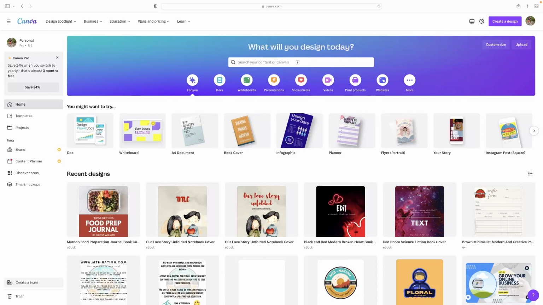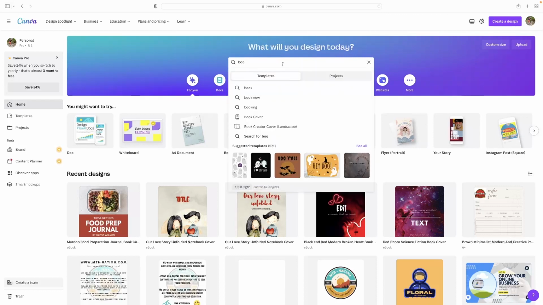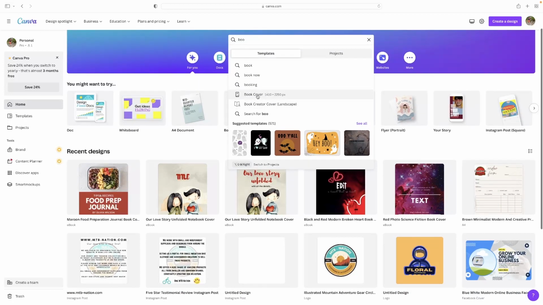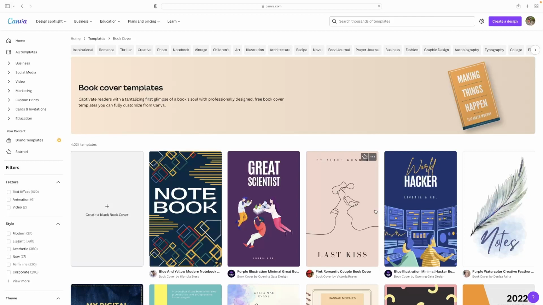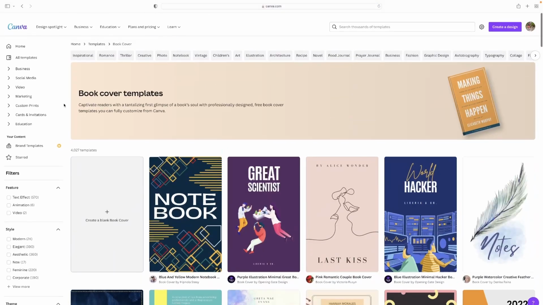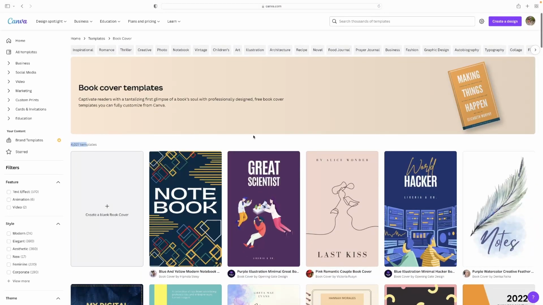Okay, so today obviously we're going to be making a book cover, and it's going to be very, very quick and easy to do, because all I'm going to need to do is type the word book cover into this search up here. You can see that it comes up with a range of suggestions, and book cover is one of them. Once you've searched for that, you can see that I then get a library of over 4,000 templates, which I can browse.